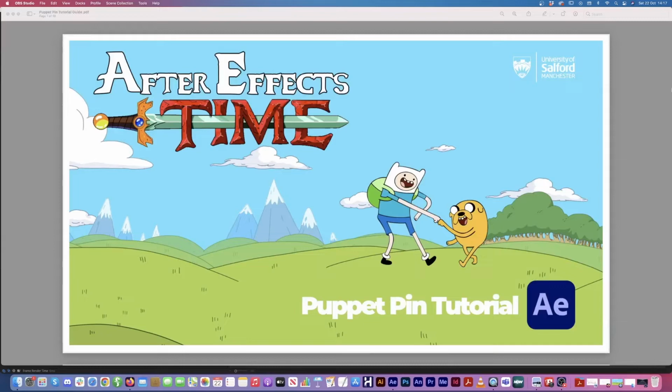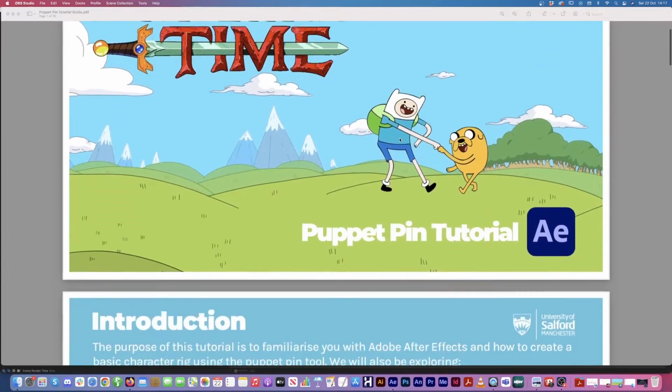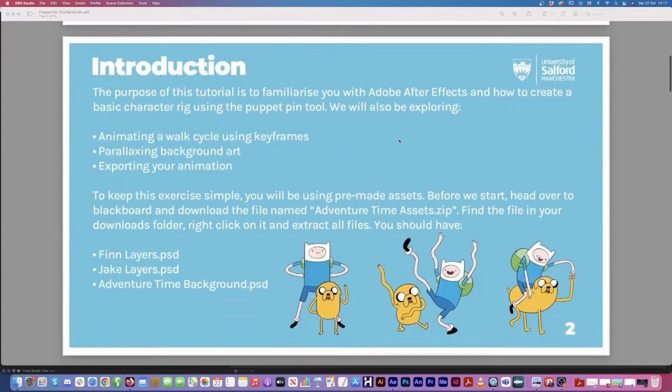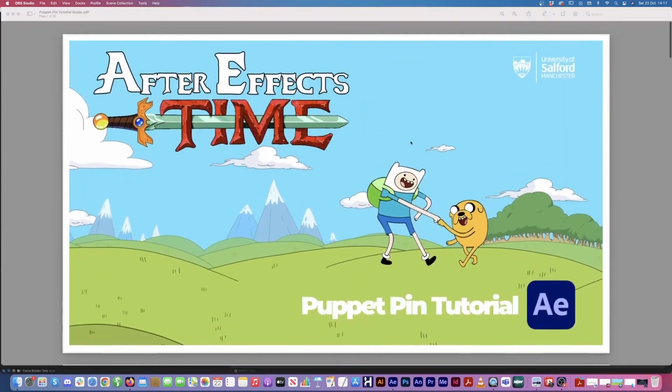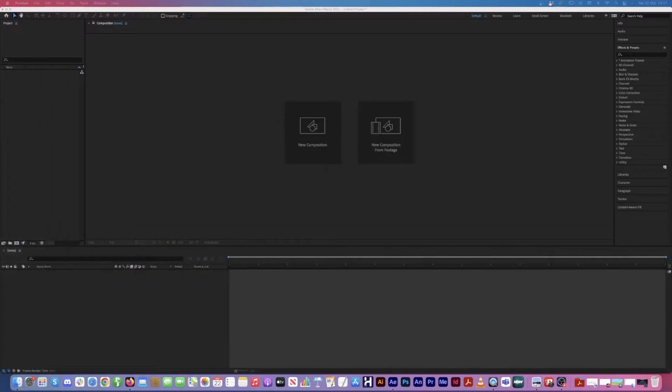Okay, so today we're going to be working in After Effects and we're going to work through this puppet pin tutorial. Here you can see the PDF guide which goes through step by step what we'll be doing here in the video. I'm just going to put that to one side. So I'll start by showing you the end product of what we're working towards here.